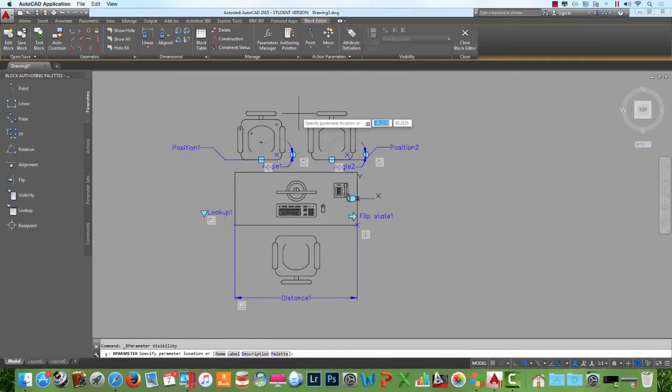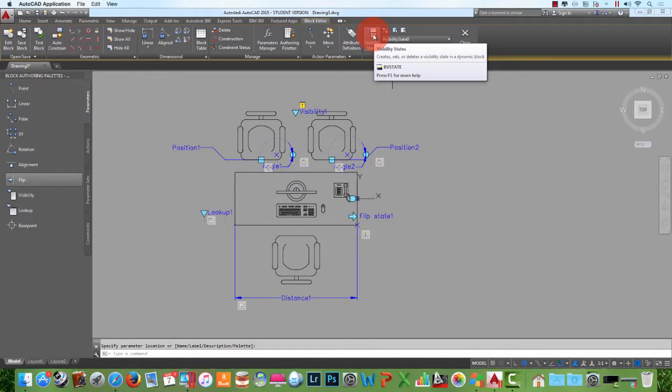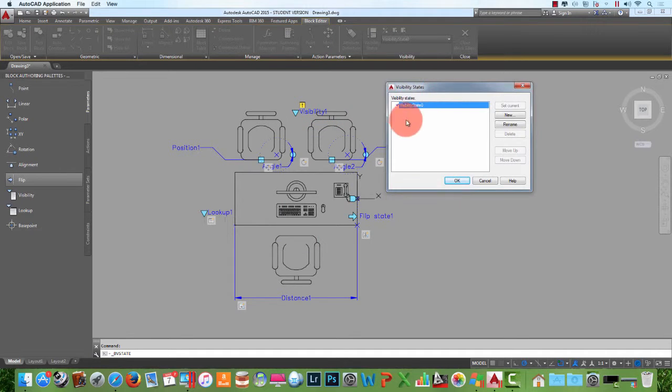It really doesn't matter where you place it, but I think between the two chairs is logical, so I'll put it right there. So with the visibility state parameter, there isn't an action that's associated with it. What you need to do is up here in the ribbon, you have the visibility states up here. Whenever you put in a visibility state like this, you're going to have that exclamation point. The first thing that you want to do is come up here to visibility and click on visibility states. And right now we only have one visibility state, which is called visibility state 0.